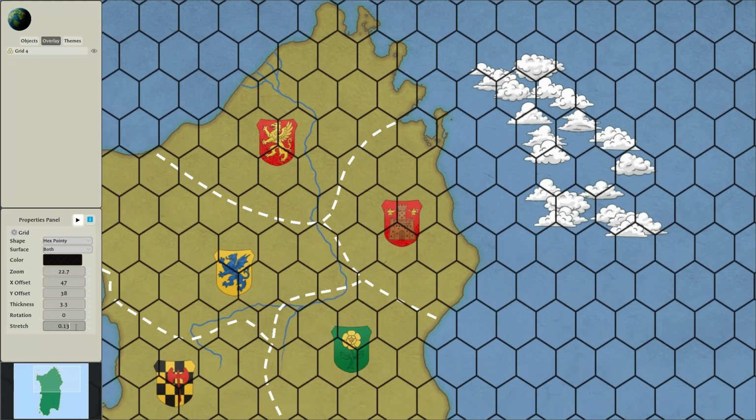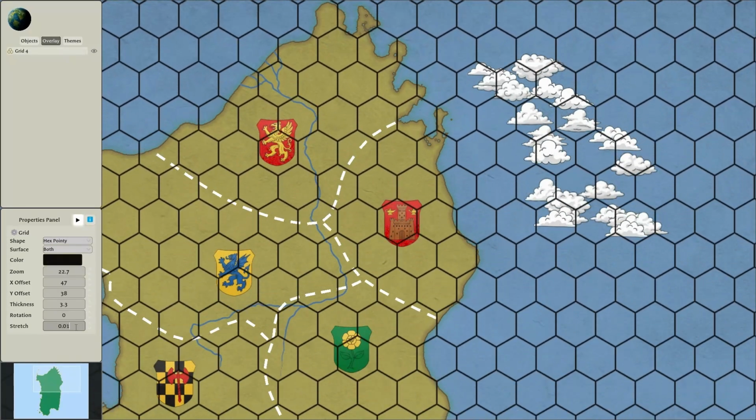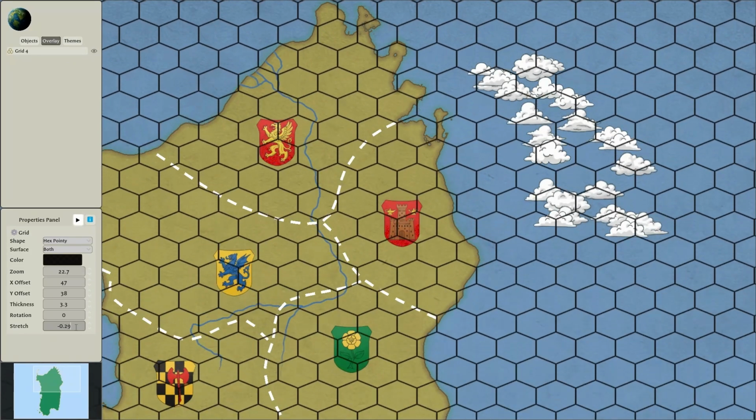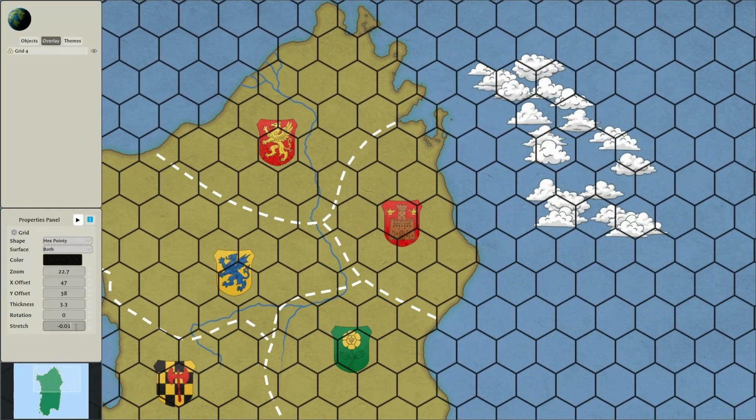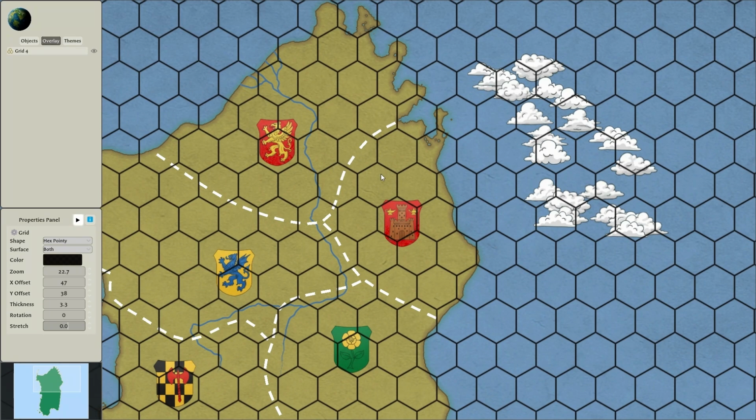Stretching can be done so that you don't only have perfect hexes or grids, but also stretched ones. So this is the basis of how to use a grid. You see that all the things here on the map are below the grid. So the landmass will always be below the grid.